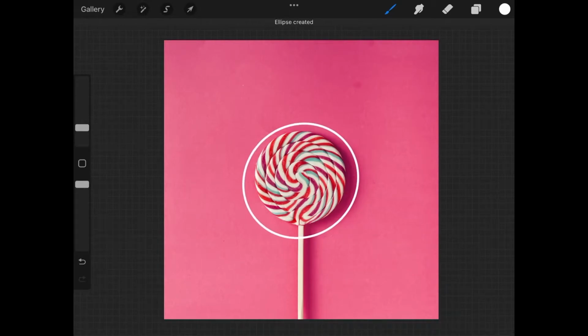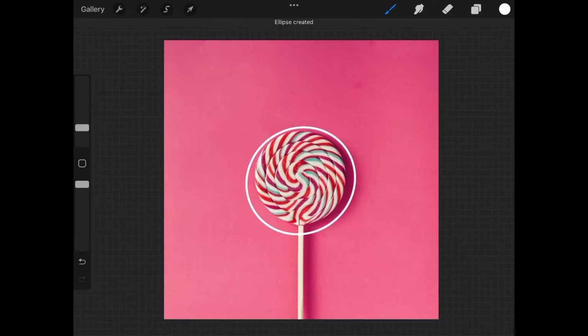And once you're finished, hold the tap in place. If you hold the tap in place for long enough, as you can see here, Procreate automatically makes it into an ellipse like that. What you can do now is tap on this button that says Edit Shape. And now you can tap on the button up here that says Circle. And now you have a perfectly round circle like that.